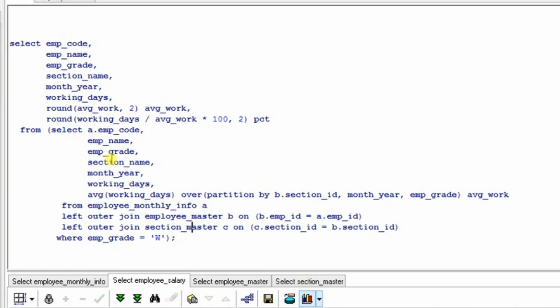So what have we done? We have done one left outer join. We have taken employee master and section master, from where we are getting these fields, and this is the function that is working here: the average of working days over partition by section ID, month, year, and employee grade. So we will run this.